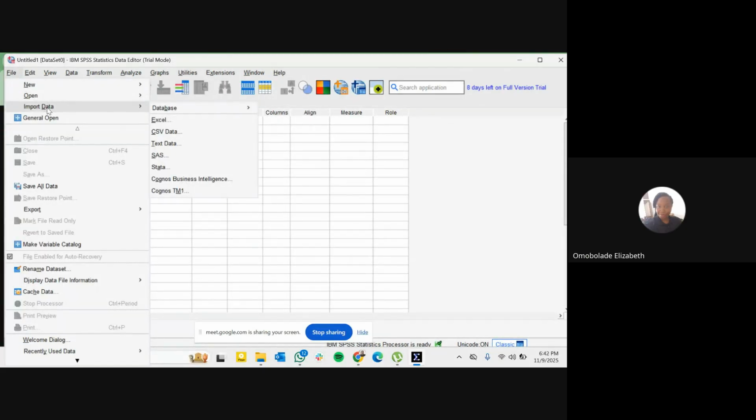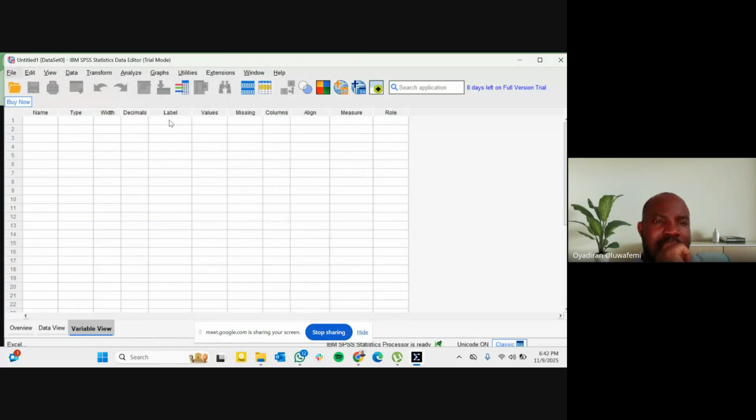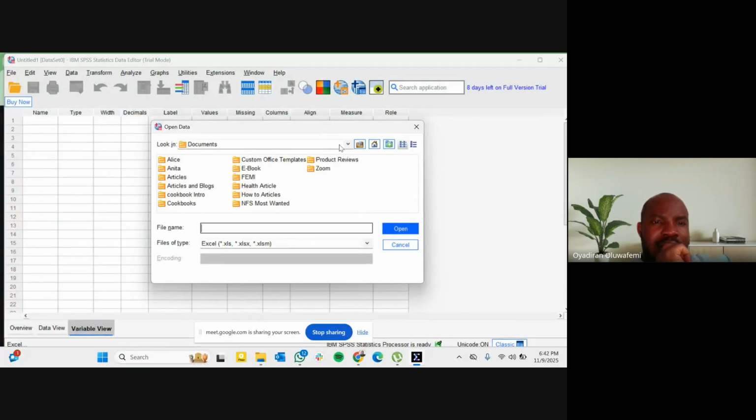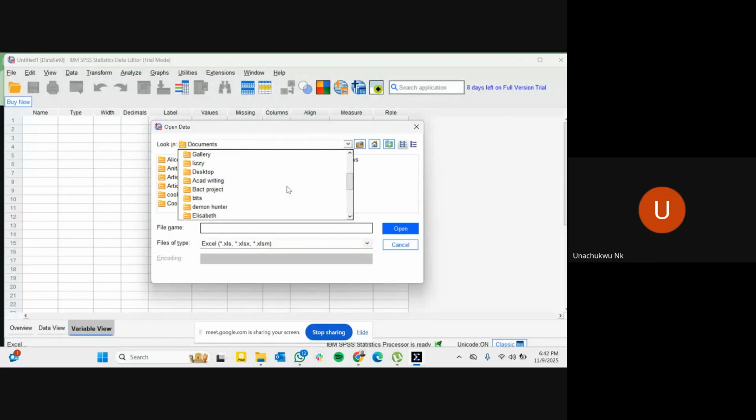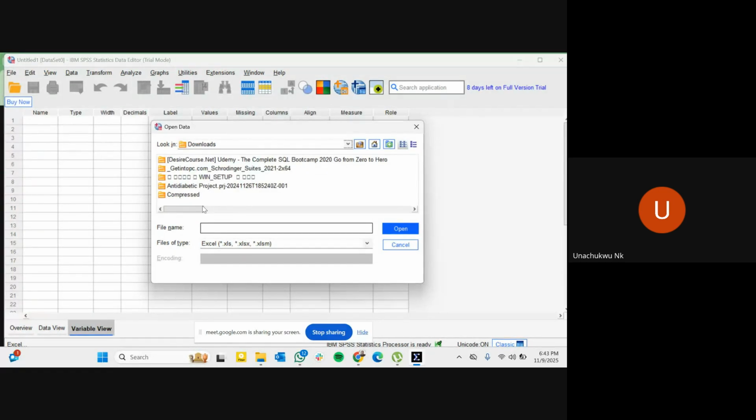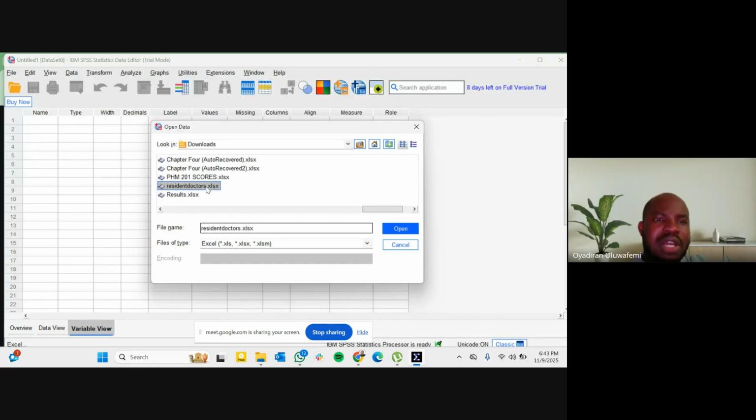Okay. Import Data, Excel. Thank you. And then look in the place you downloaded your documents. Still giving me the same. Scroll to the side. Yeah, there we go. Resident doctors. Open. Okay, thank you.